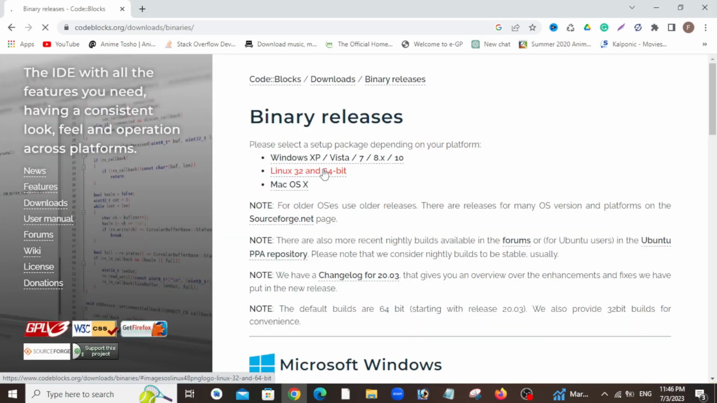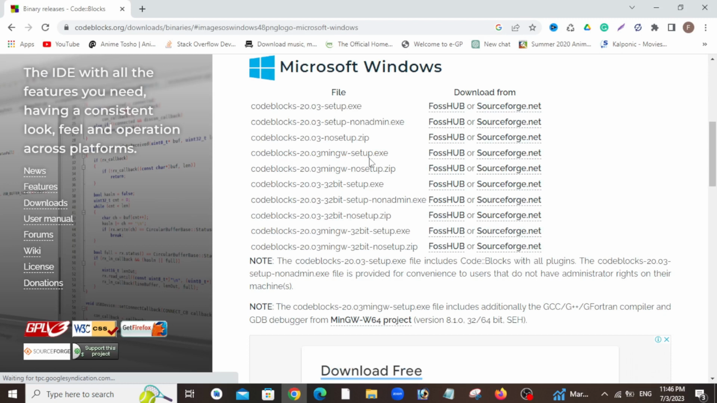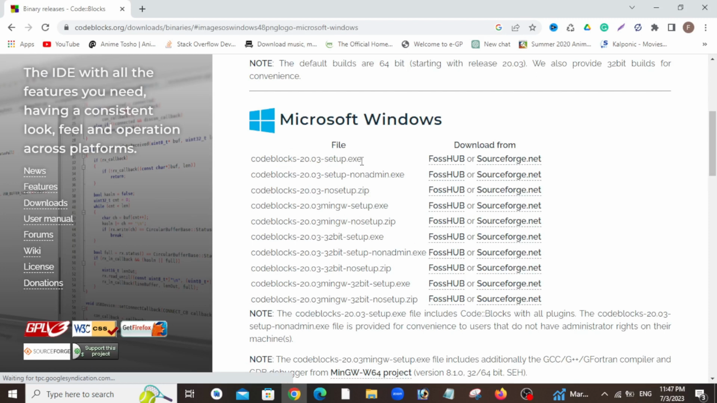And here you can see the option, please select a setup package depending on your platform. As I am using Windows 10, I'm going to click this option, Windows XP / Vista / 7 / 8 / 10. I'm using the Windows 10 operating system. Now click here. And now this is the Microsoft Windows option for CodeBlocks.